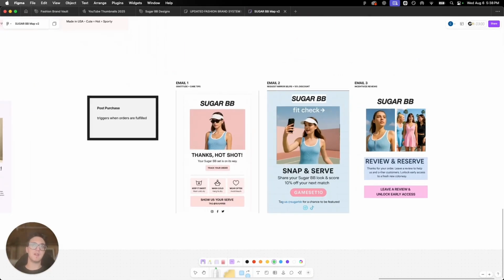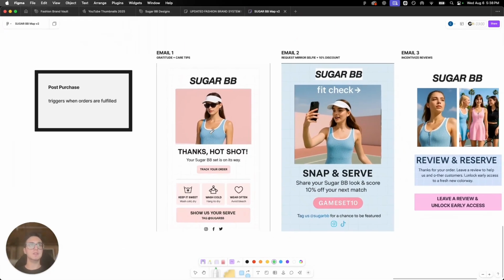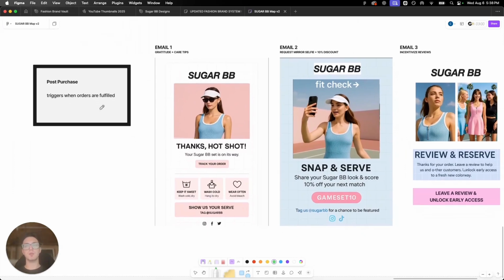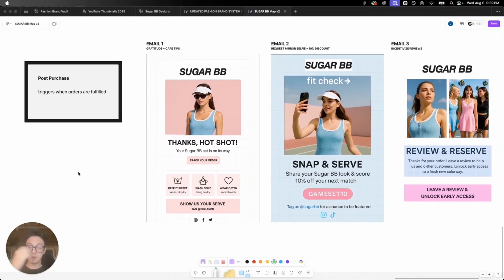And the 5th and final flow here is the post-purchase flow, which triggers when orders are fulfilled. For example, I use a 3PL called Pietra, so they handle the fulfillment for me, and it's linked to my Shopify. So the order gets fulfilled, they send a notification to me, my Shopify gets updated, and then in Klaviyo, these emails start going out.